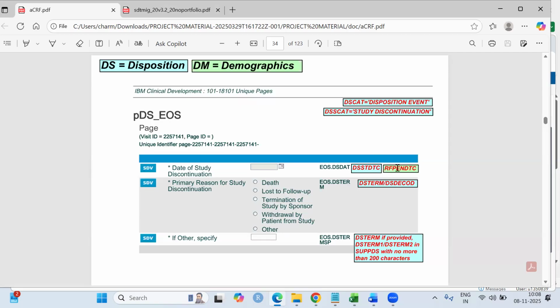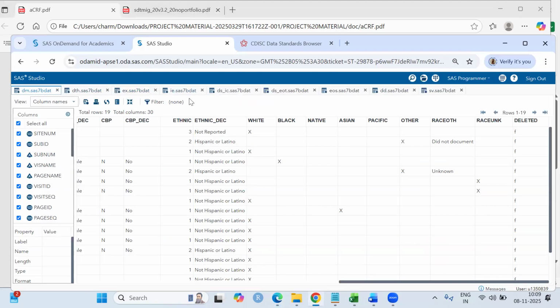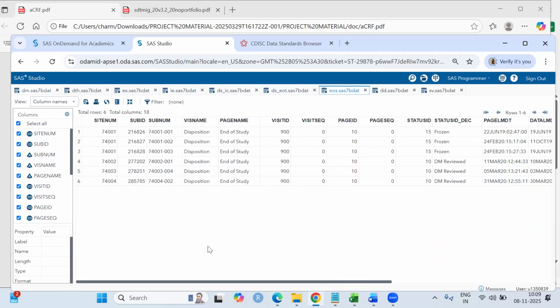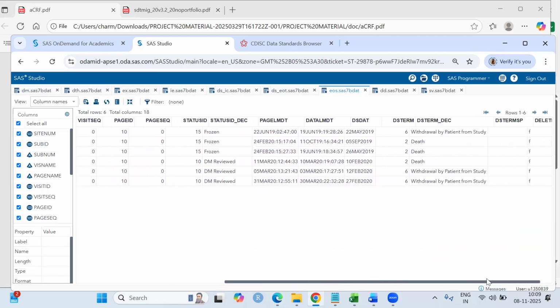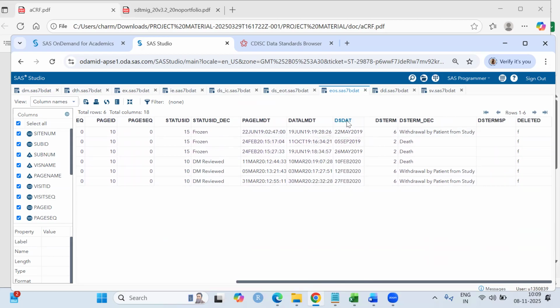For that, this variable is mapped from the end of study raw dataset, and in that dataset, the DSDAT variable. If you go to the end of study dataset, you will have the DSDAT variable, which is capturing the date information, that the subject ended the study. The reason for it is also captured in your DSTERM_DEC, that is the decoded value, whereas DSTERM is the coded value.